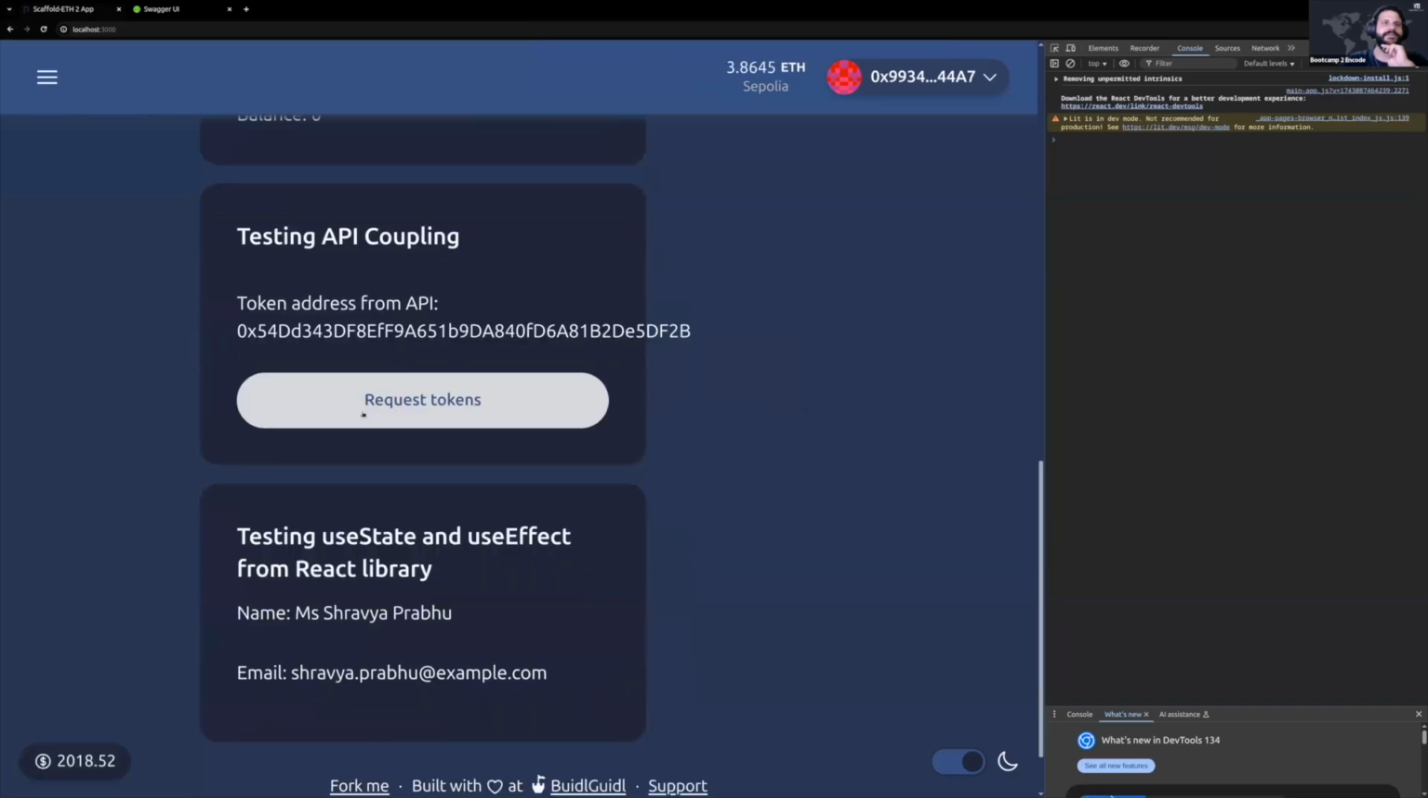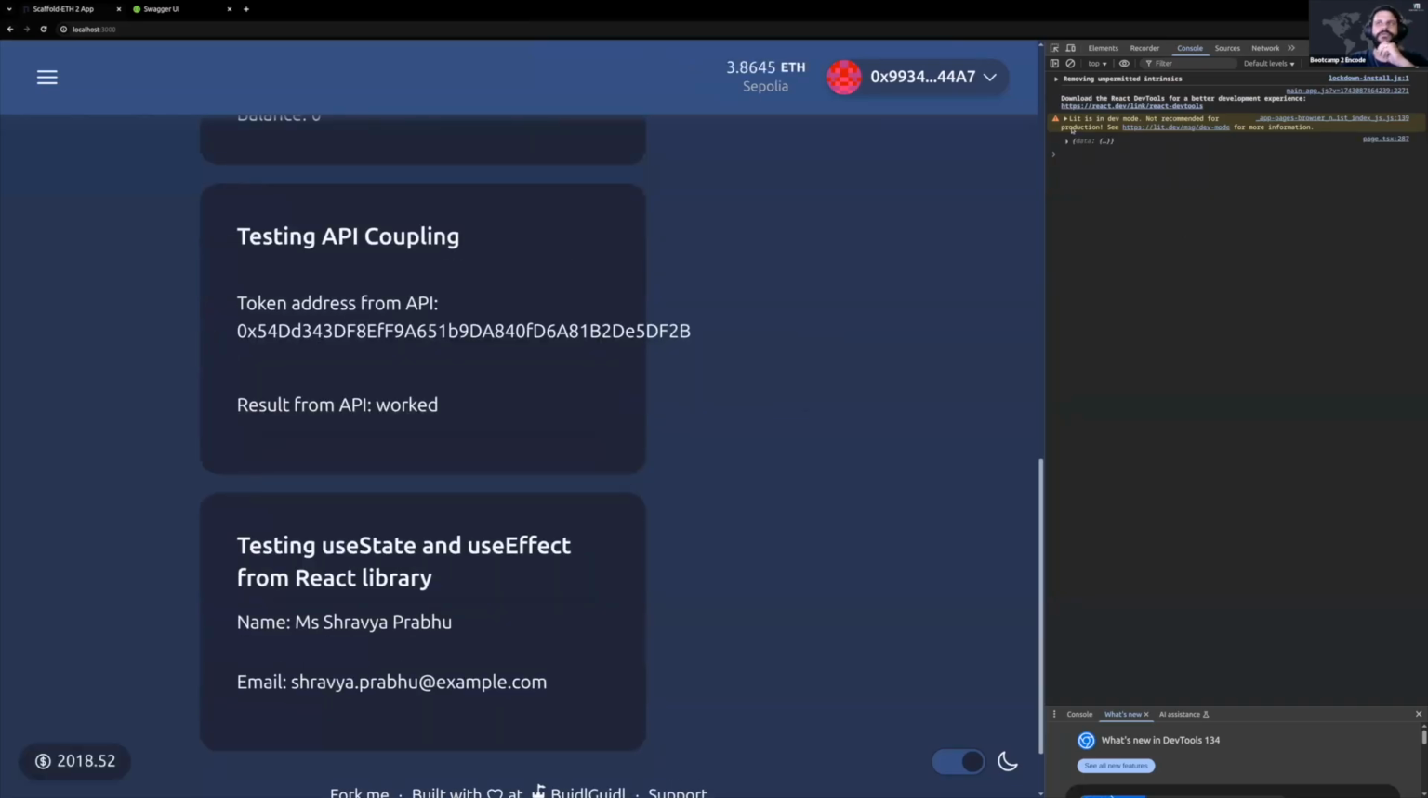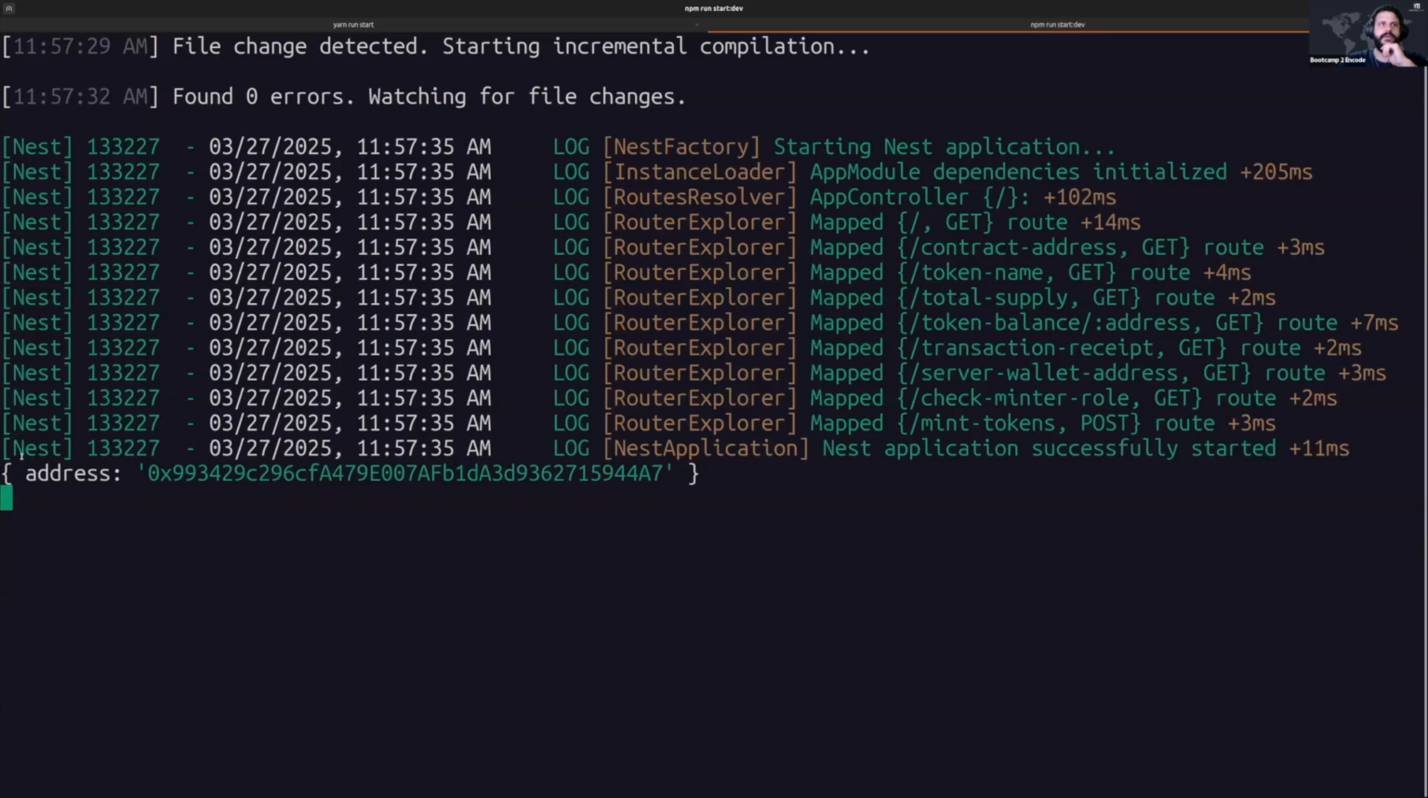Okay, so let's request tokens here. This is going to do the console log for me here in the chat, but it's also going to do the console log here for me in the backend. Okay.